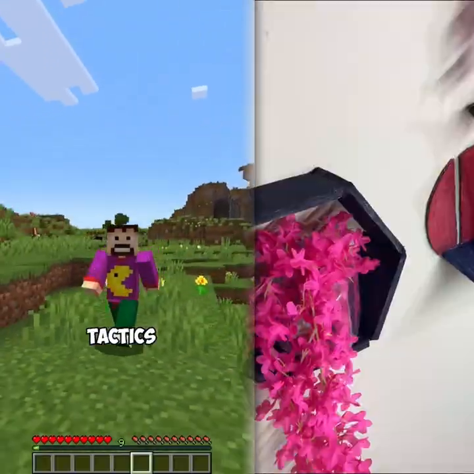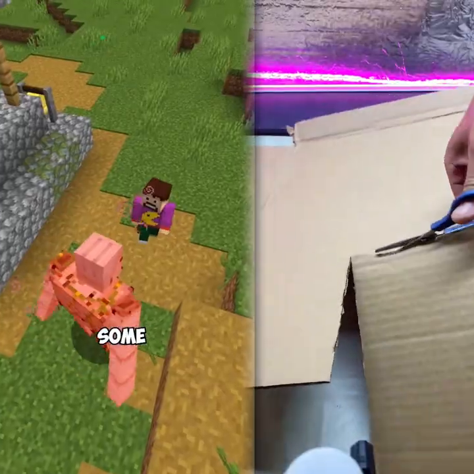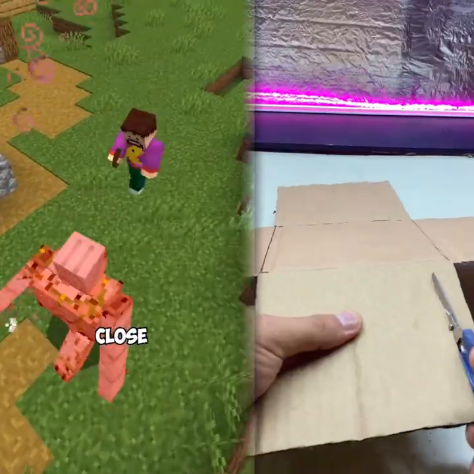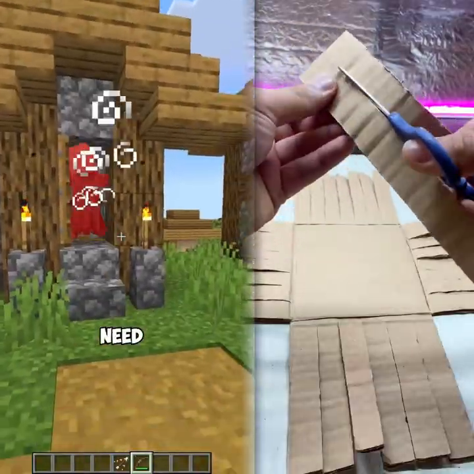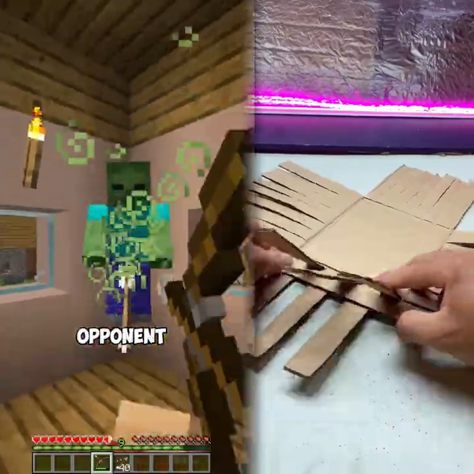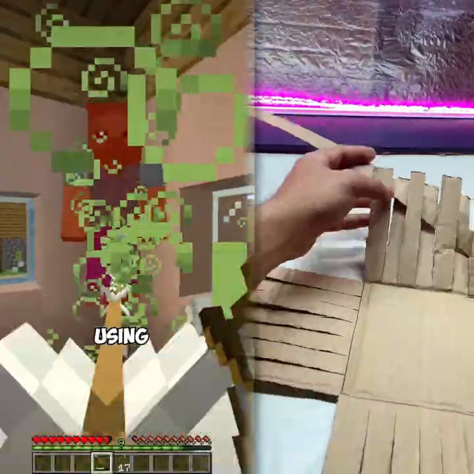One of the most broken tactics is when players abuse tipped arrows. Some use instant damage arrows and spam them at close range like a machine gun. Even weak shots always apply the potion effect, so there's no need to fully draw the bow. If you trap your opponent in a corner, you can kill them in seconds using this one tactic.